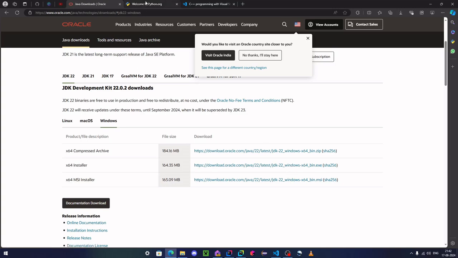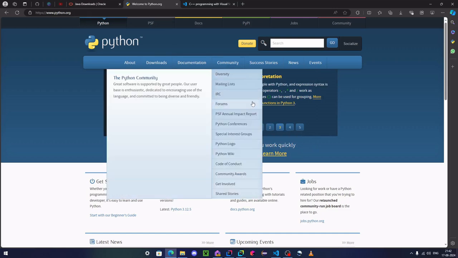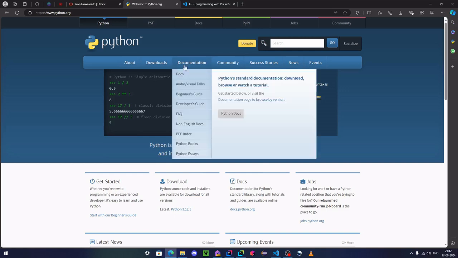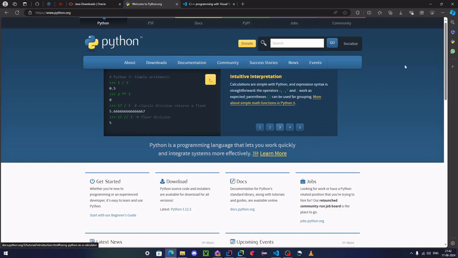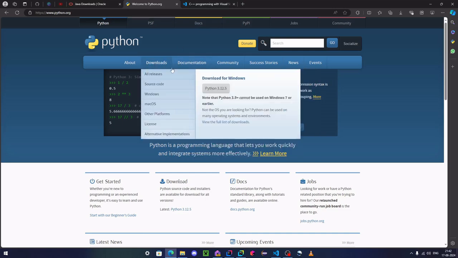And for Python, you can just go to python.org, or you could just click my link in the description. So here you go to the downloads, and here Python 3.12.5. You can just install this. You click here, you install Python, and after downloading the installation file, you can use it to install Python.